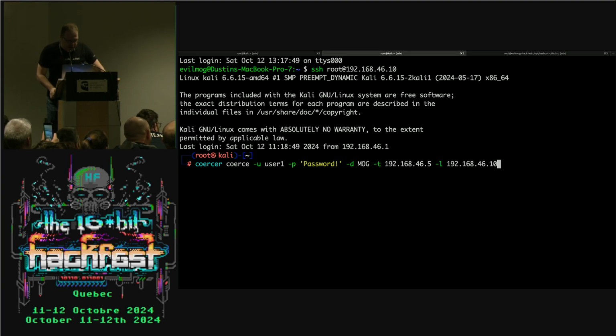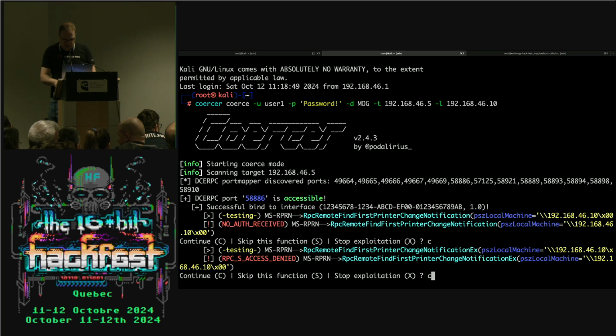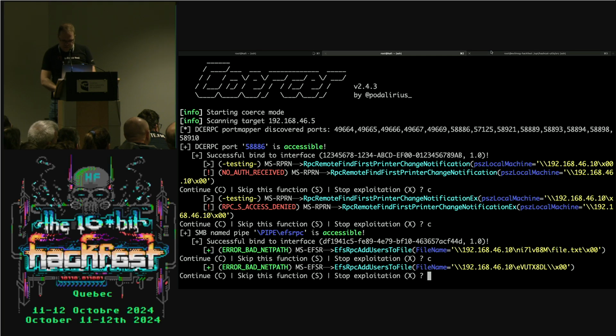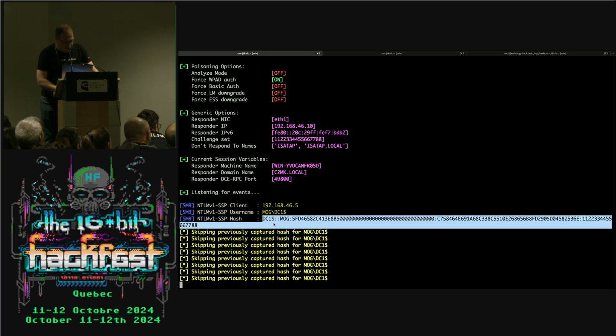Darn hackers. We're going to specify my domain of mog, my target of 192.168.46.5, that's our domain controller, and my listener of my current local IP. I'm going to hit enter. And now we're going to hit continue, continue, continue, and hopefully, aha, et voila, we have an NTLMv1 hash.